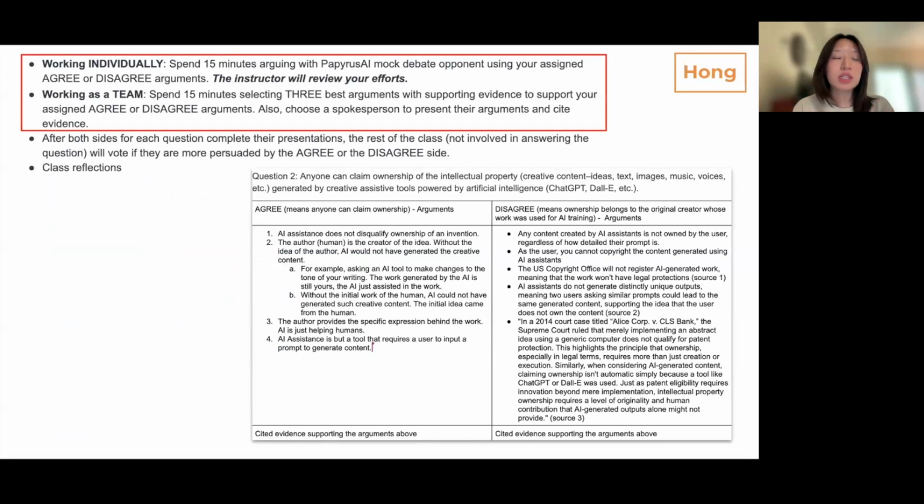So this first example is a debate activity, which this instructor was bringing in initially to help facilitate student group discussions, particularly on a specific debate topic. Just to give you a little context, as I know there's a lot of text on the screen, the instructions were that students should first work individually, as it says here on the top left, where they should spend 15 minutes arguing with Papyrus AI, which has been prompted to act as a mock debate opponent, using their assigned agree or disagree statements.